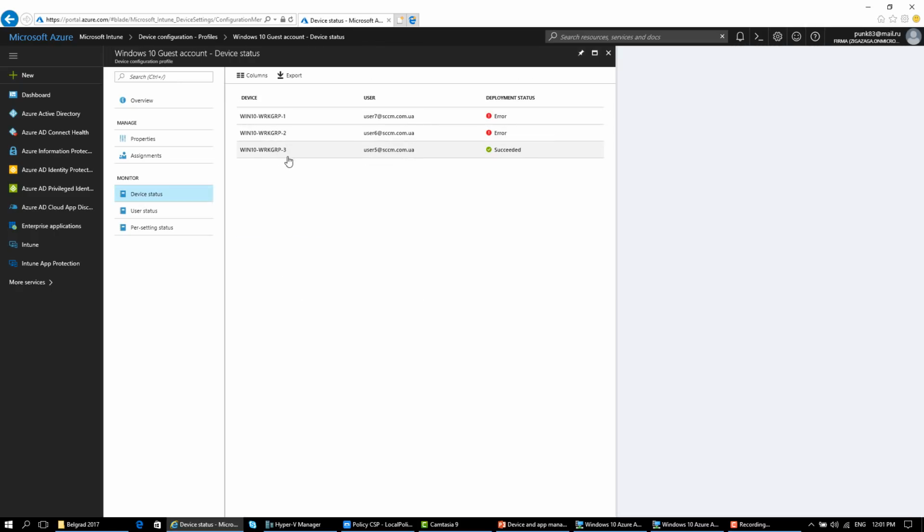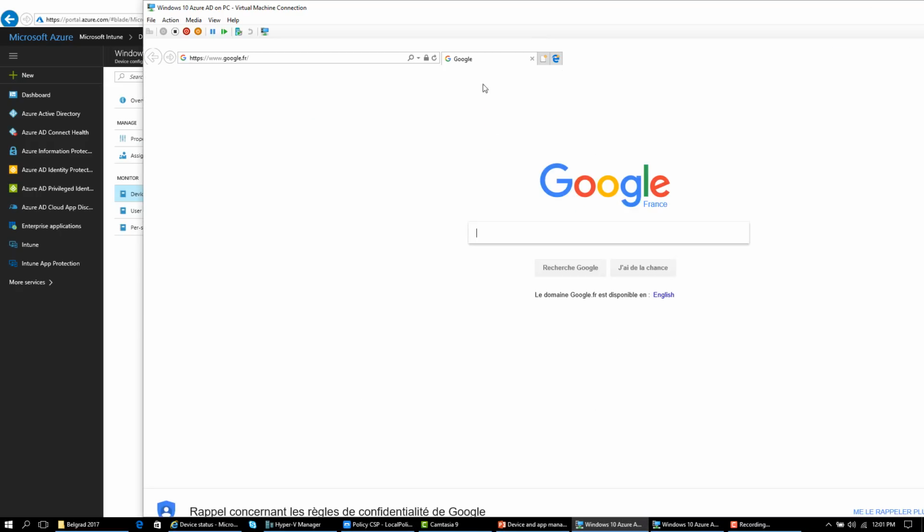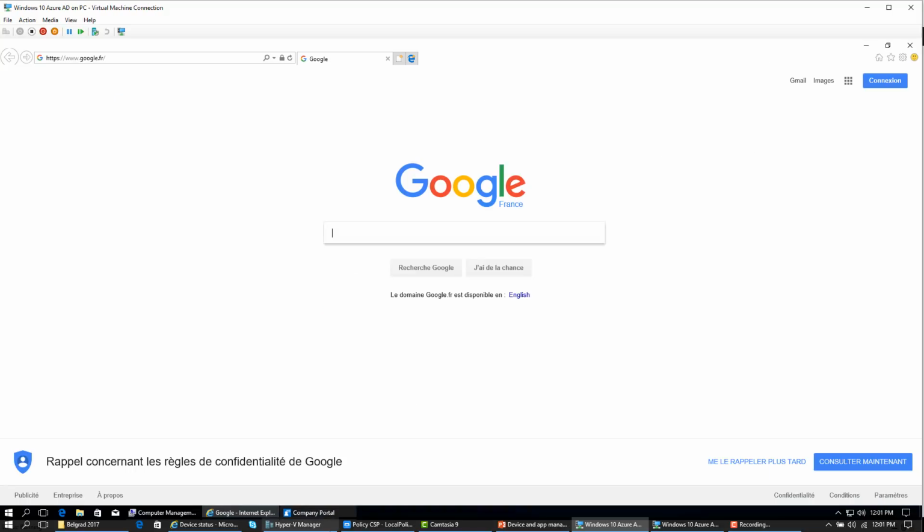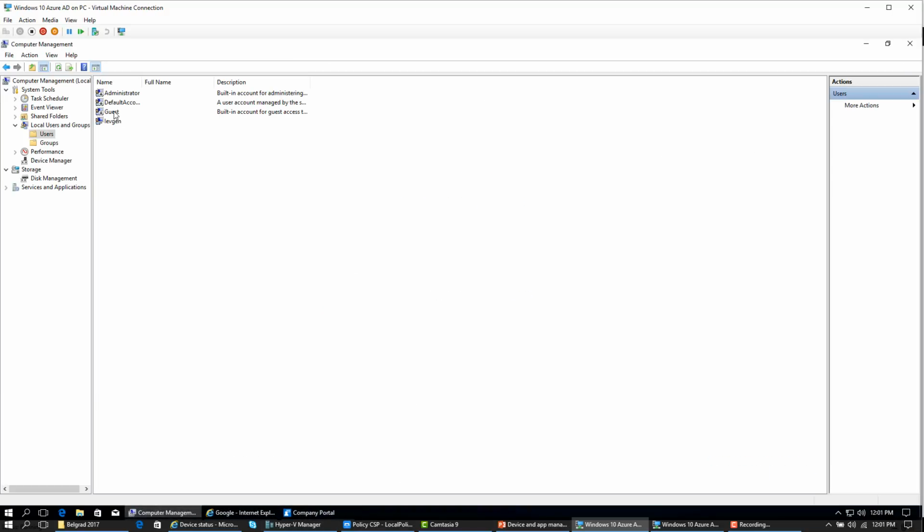So we have 3 Windows 10 computers. Deployment status error. It means that the setting is not applied to these 2 devices because they are Windows 10 1703. And this one, Windows 10 number 3, has deployment status succeeded; it is my Windows 10 on the latest Insider Preview operating system. So here, the guest account is disabled because it's supported.